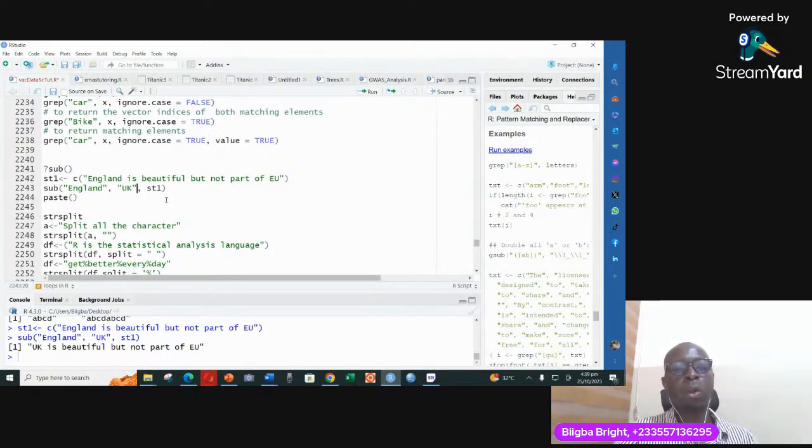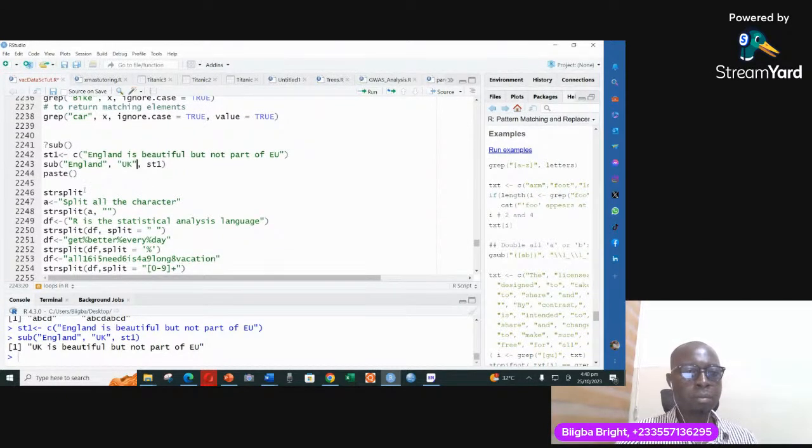We use substitute a lot when we are cleaning data. If you are learning how to clean data for the first time, then you may want to use substitute to be able to make sure that you take all those things out. This is not applied only in strings. It can also apply even in ordinary vectors. We can do that.